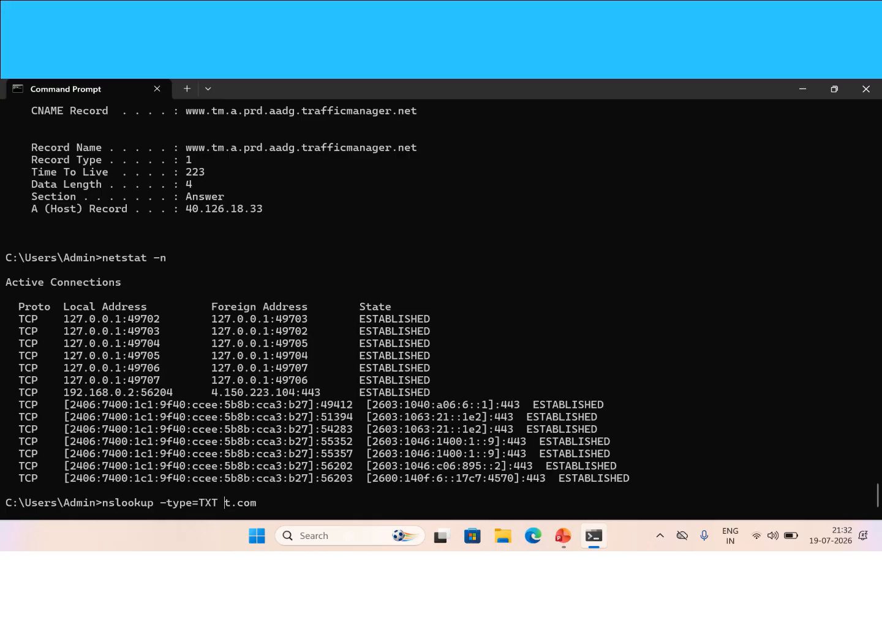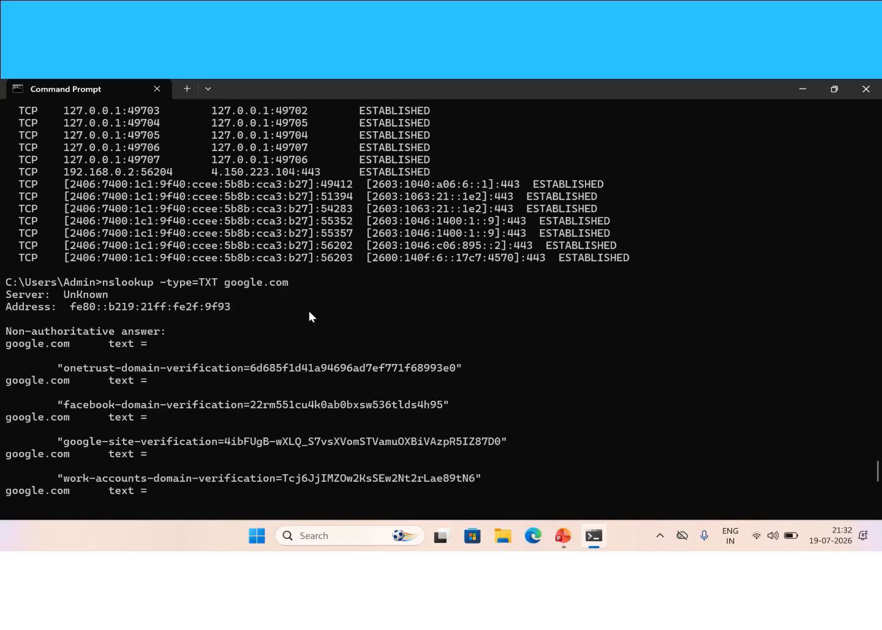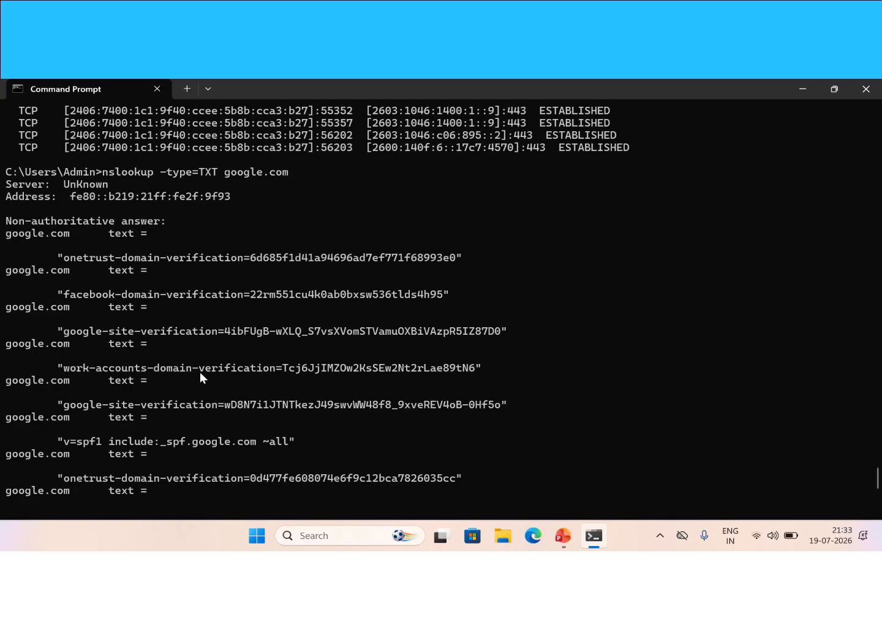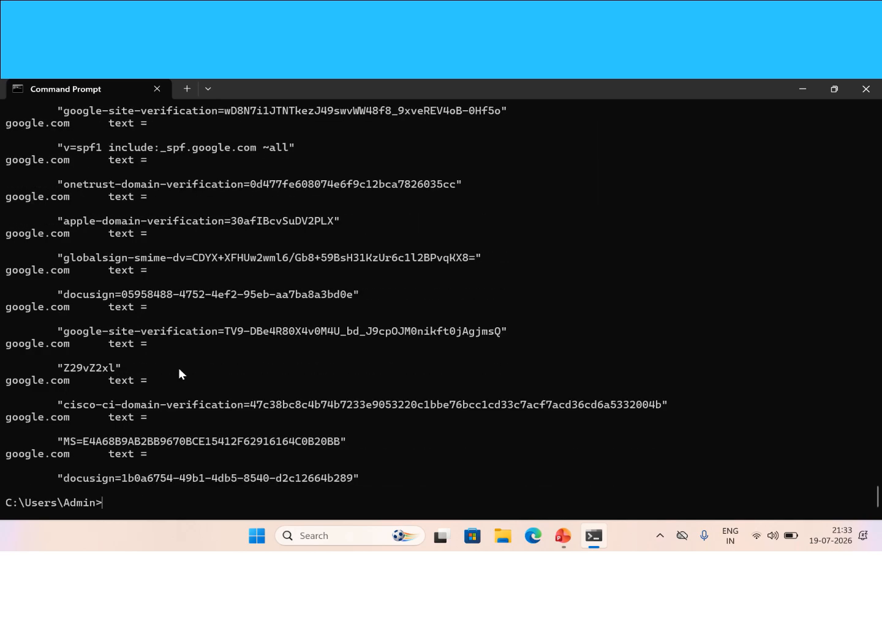One more command I forgot. Here you can see it will be displaying the text records. You can see a non-authoritative answer, and it will be showing as a text record. You have Facebook, Google. It is displaying a lot of text records.